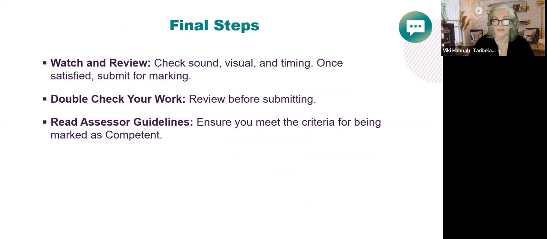So what are the final steps? Watch it before you send it. Check your sound, that the visual is the way that you want it to be looked at after someone else goes in and marks it for you. And then the timing is correct. Once you're satisfied, then submit that for marking. Double check your work and review before submitting.